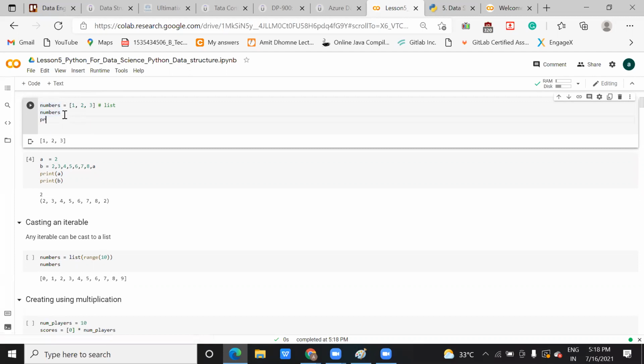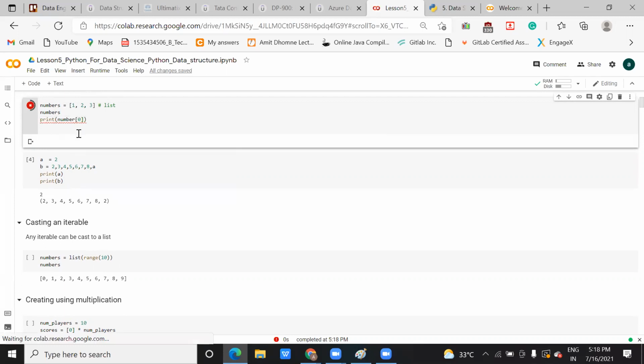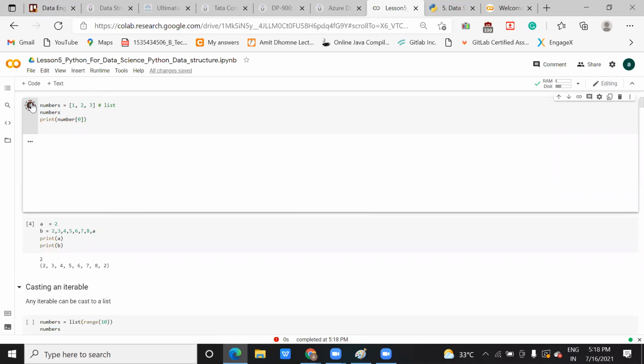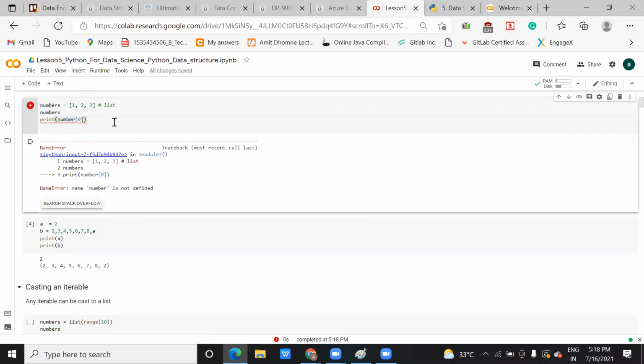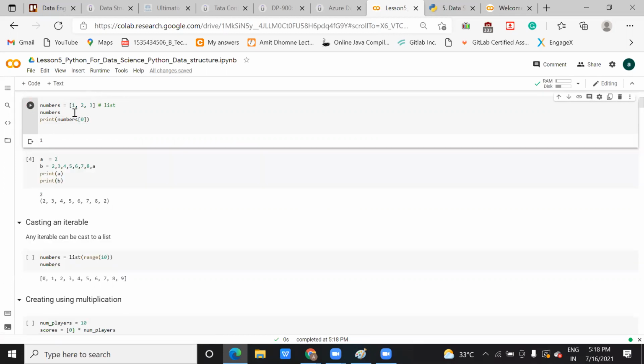How can you access it? Like print number 0. If you want to access it, let's see whether it's working. Okay, what happened? Sorry, number is okay. Oh, sorry, here numbers is there. Yeah. So you can see it is printing 1, right? Because at index 0, my 1 is present.